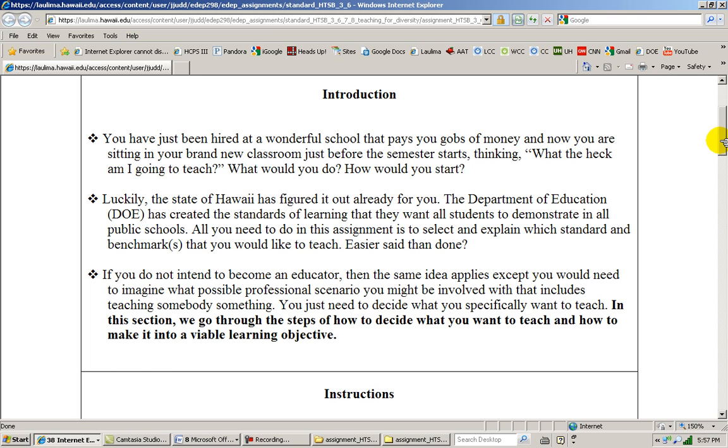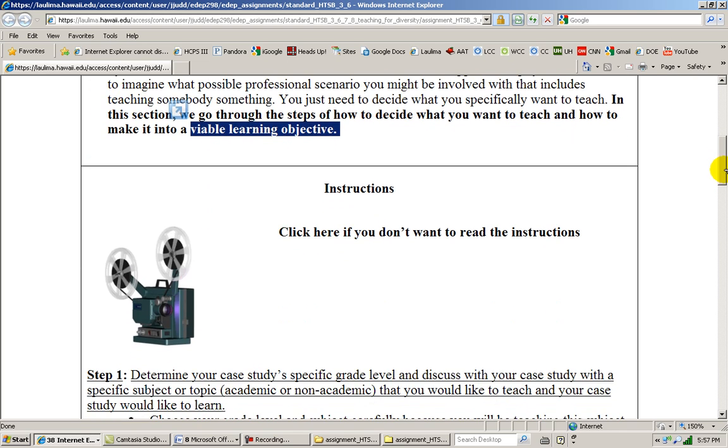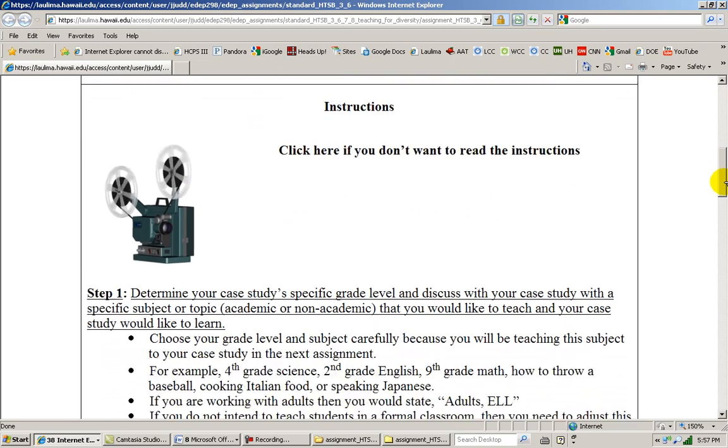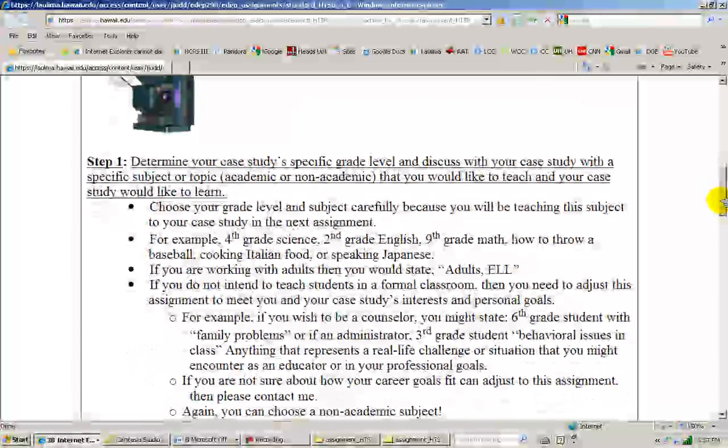So you'll do essentially what folks that are not going into the DOE will do, which is to list all the different possible topics for a specific subject that you would like to teach, either academic or non-academic, and then go through the steps to see which one you really want to teach, and then how to make that one topic into a viable learning objective which can be measured for the learning of your case study. So let's go through the steps of how to do this.